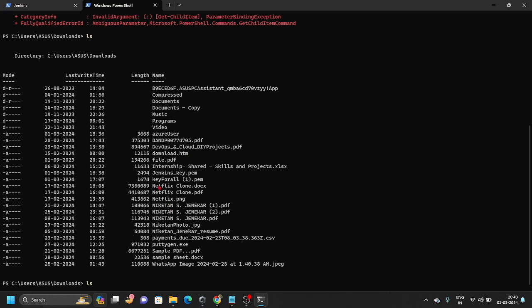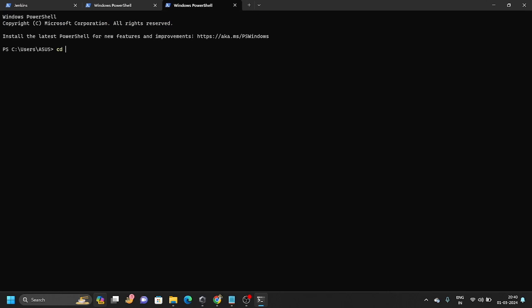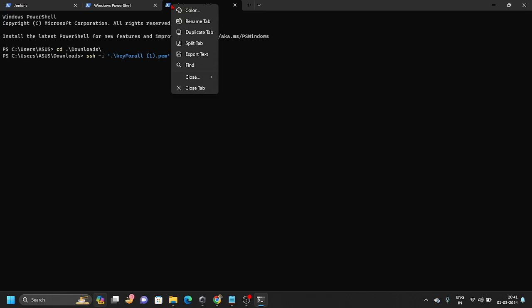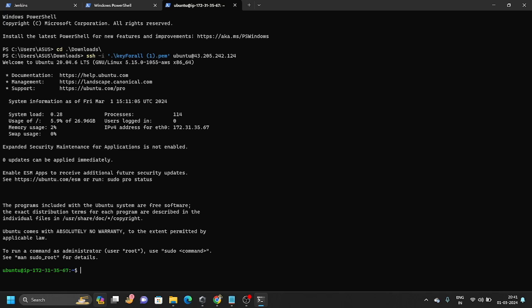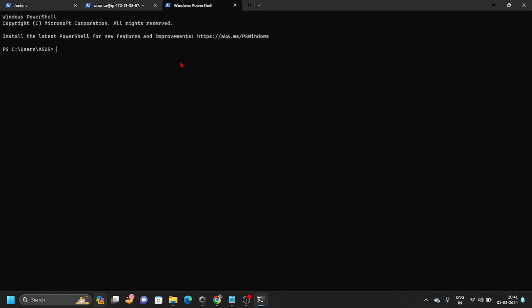Okay, hold on. Let me create a new terminal. Key for all, Ubuntu IP. Okay, now it is taking. I think there is some problem with the command.